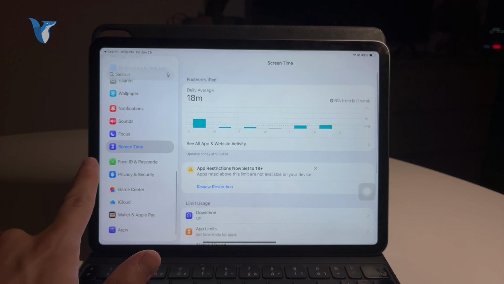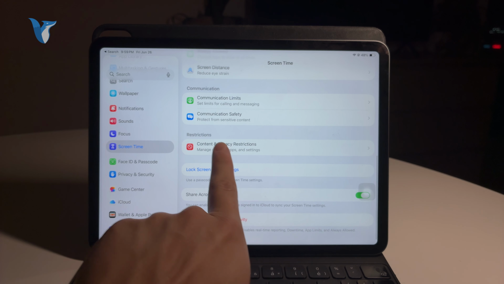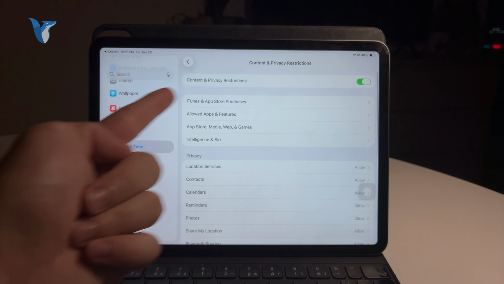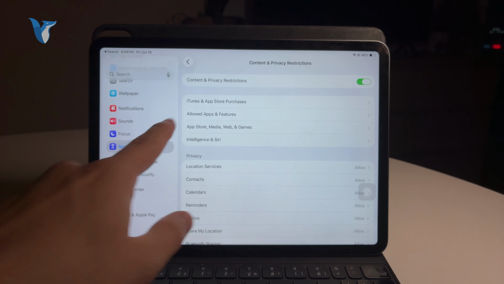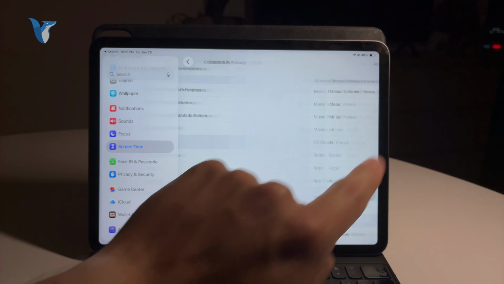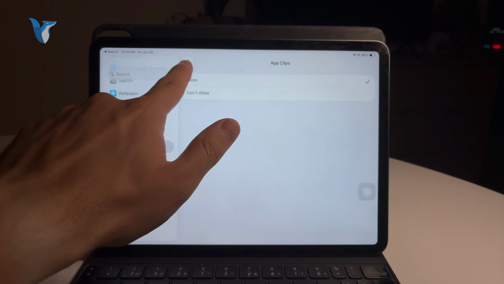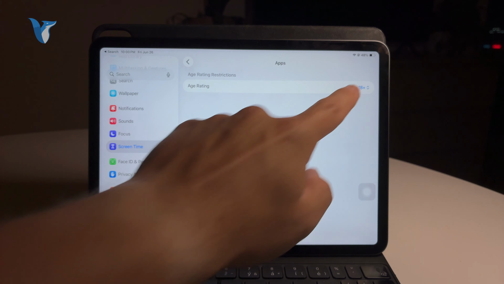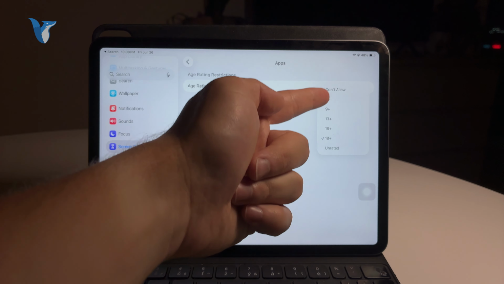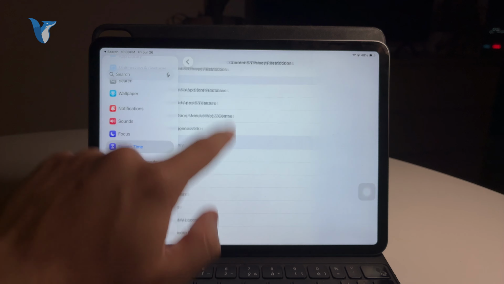It could be set up in this way where the screen time restrictions, which are a little bit below the content and privacy restrictions, are in place and turned on, and especially for the iTunes and App Store, media, web, and games. And in there, you can literally manage if apps are going to be downloaded, which are limited by a specific rating or not allowed or whatever, right? So there are plenty of different restrictions which might be in place.